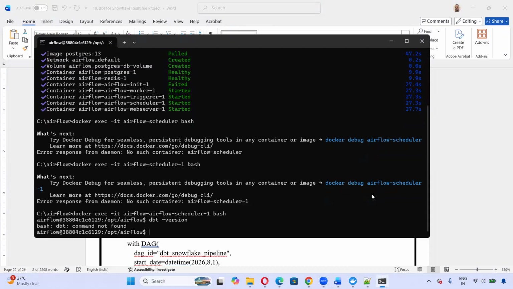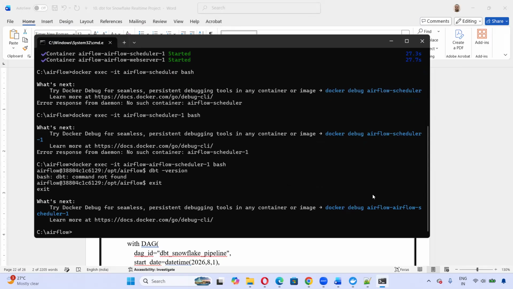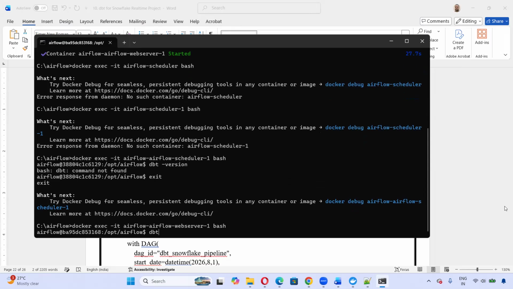So it is saying bash: dbt command not found. Okay, let's exit. Now let's check another one instead of the scheduler: the web server, airflow web server one. Then check dbt version.